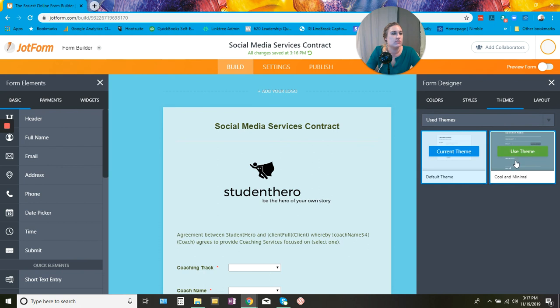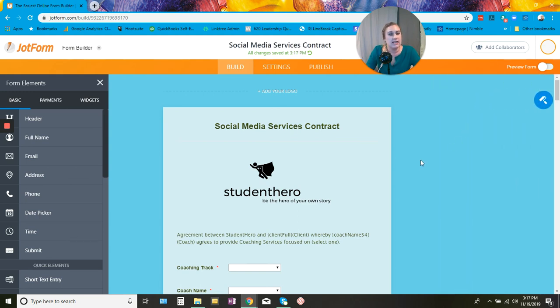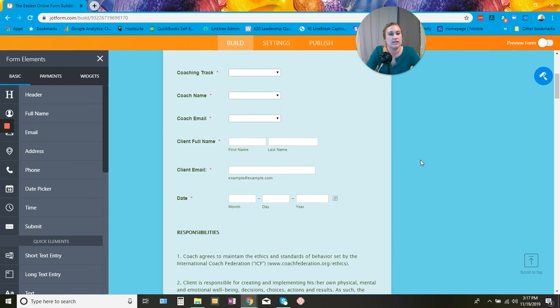Various themes, you can use cool and minimal, or you can use the default theme that they use to this template. And then you can even change the layout. So remember in the beginning where we chose all questions on one page versus a single question per page, this is where you can change it if you change your mind. So I'm going to exit out of that, and then I'm going to scroll down. And this is just another drop-down question. This is the name. And if you want to change the text, you just highlight it and change it. So maybe you just want to put client name instead of client full name. Client email, you can have them choose a date.